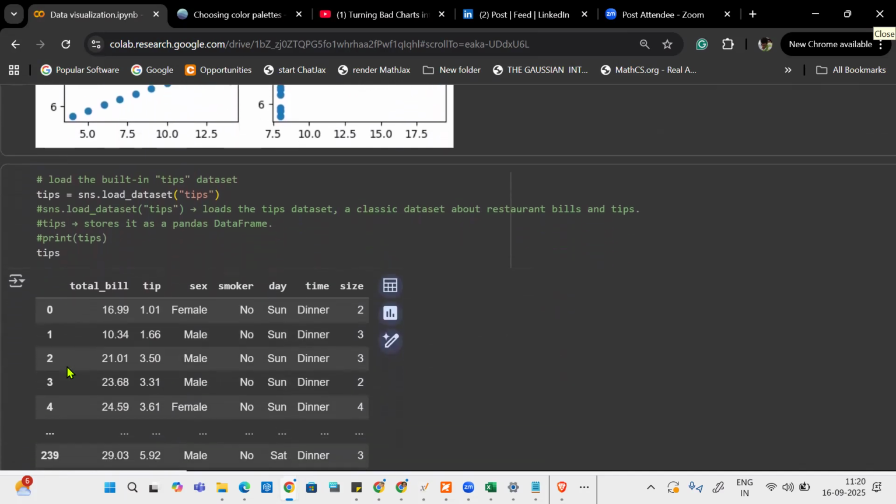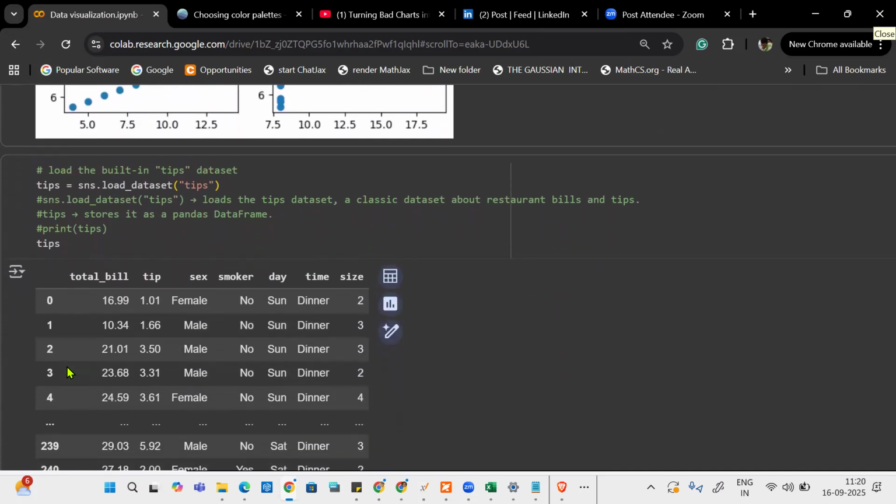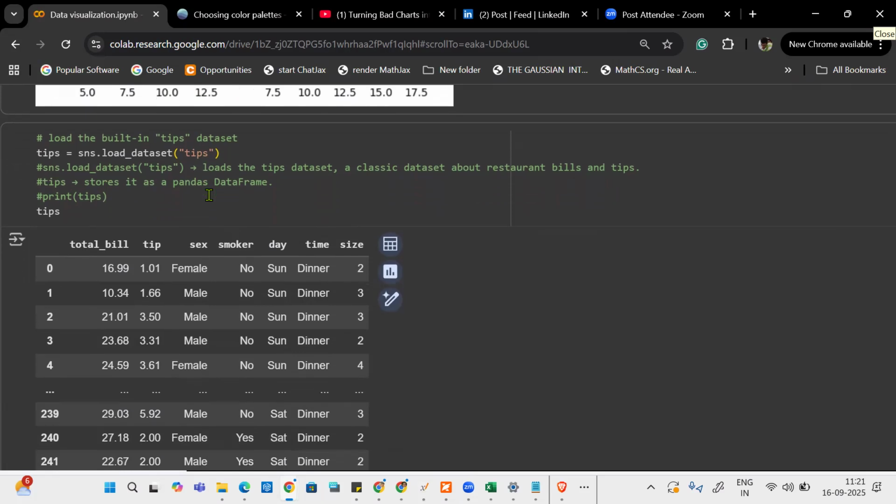Okay. So remember I told you about the tips data set. Tips in a restaurant, like how many people are giving you tips. So you can see it's like a predefined data set in your Seaborn. I am using SNS. I had already imported the Seaborn library, import Seaborn as SNS, and I am using it here. So SNS dot load dataset tips. What it does is load the tips dataset, which is a classic dataset about restaurants, bills, and tips.